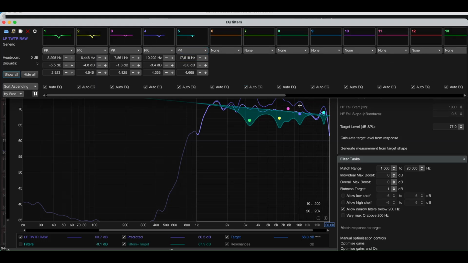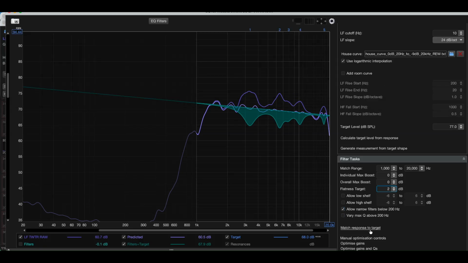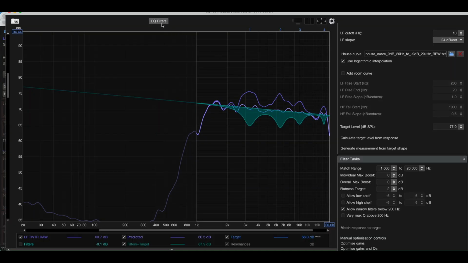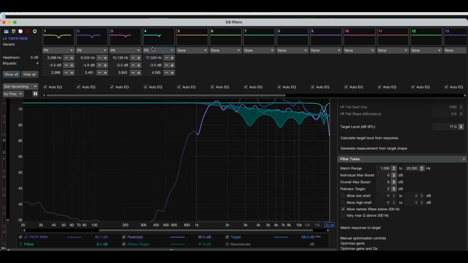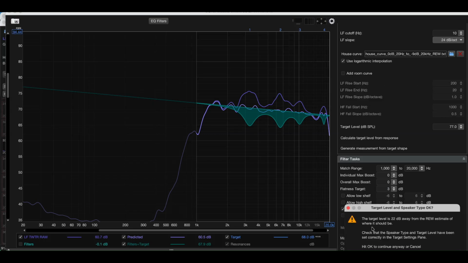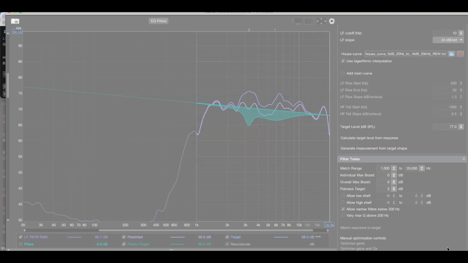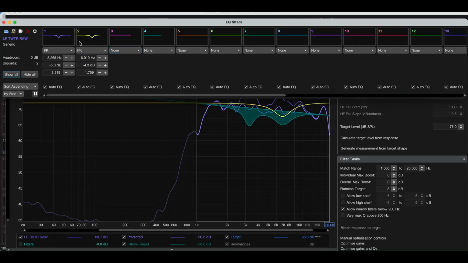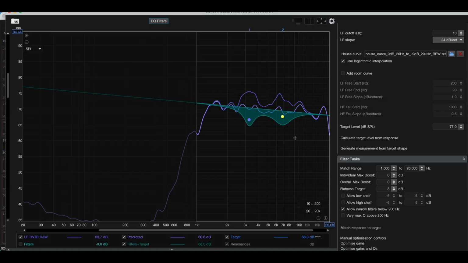There's 5 there. So let's just say if we bump this to 2 and rerun it, that drops us down to 4 filters. If we bump it up to 3 and rerun it, you can see how it doesn't knock some of those peaks out when we increase it, but it does drop it down to 2 filters. Generally speaking, I'm going to leave mine at 1.